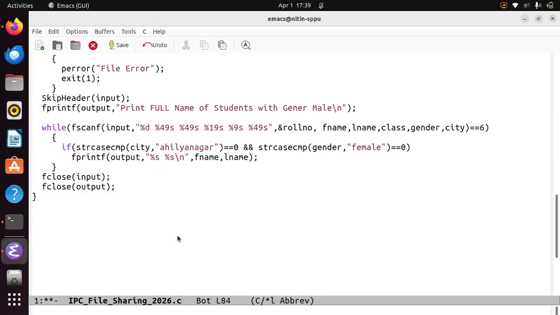Now let us write int main, our main program. So if there are errors, we'll try to correct them. So now we have to create 3 processes. So pid_t, P1, P2, and P3. So P1 equal to fork.